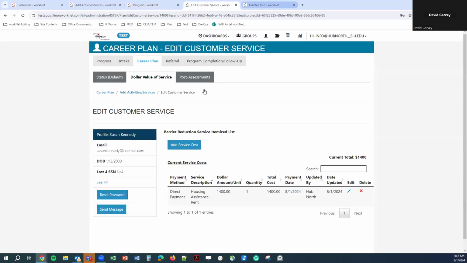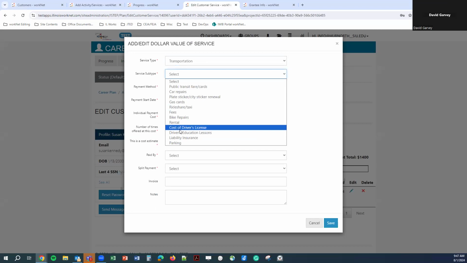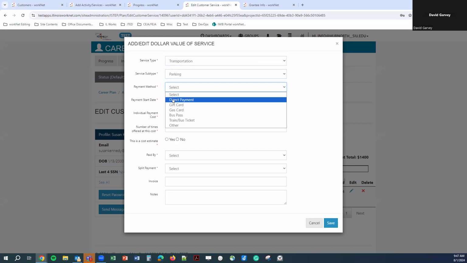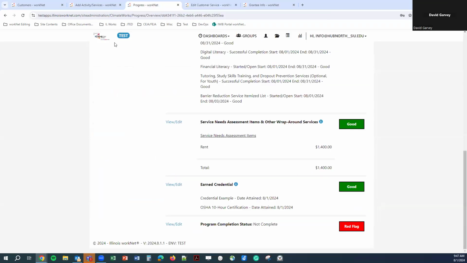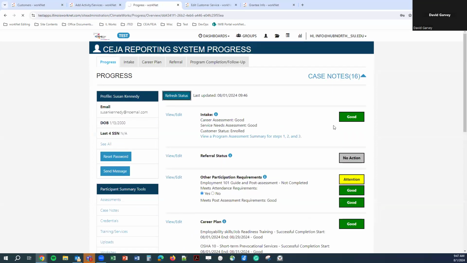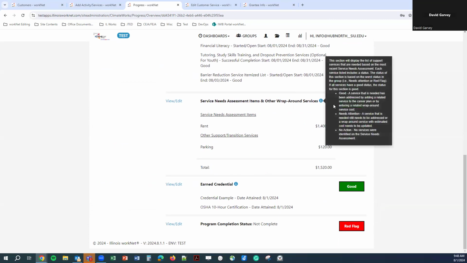And if we add another service, we'll just add another cost. We don't need to add a brand new service. We can just enter in another cost on that same service. And we just enter this real quickly here. And if we refresh this one more time, we'll see that the other cost that we added for parking has been added here, and there's a grand total down here. And similar to the earned credential, it's gray, no actions needed.